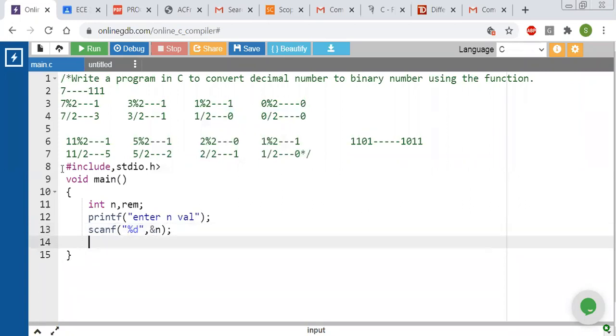Now, what is the last condition here? When are we stopping these cases? We stopped when the n value is 0. That means we have to repeat our loop until n is greater than 0.